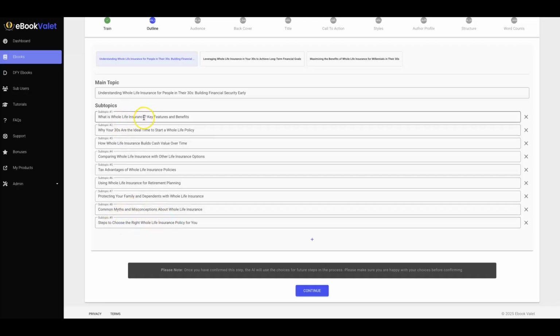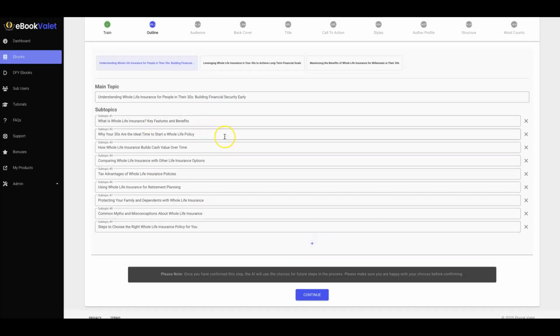So you can see each topic and subtopic builds upon the previous one, so it makes it a complete ebook that truly adds value, and it's like an ebook that you would write manually, because every important thing that would come through someone's mind that's thinking about getting a whole life insurance gets covered here, and it gets covered in the correct order so that it provides a ton of value to them. And it's going to do this for any niche that you want as well.